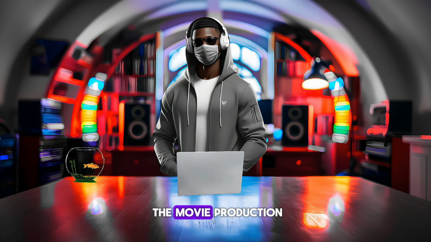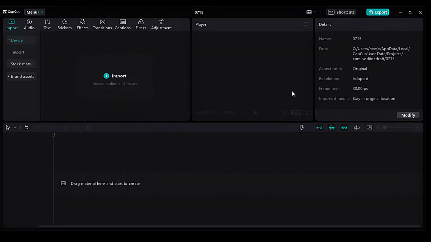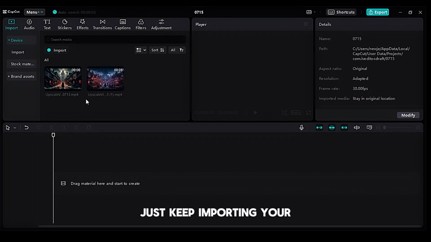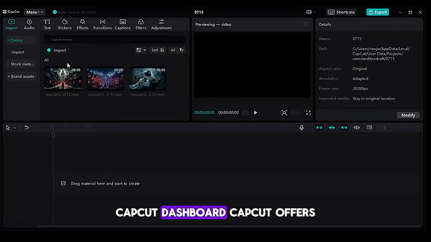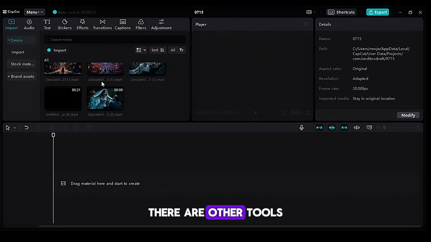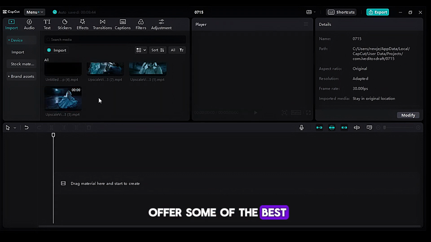The last phase of the movie production is the editing phase. We are going to use CapCut as our editing software. Just keep importing your new visuals into your CapCut dashboard. CapCut offers the best free version of editing software out there. There are other tools, but I prefer CapCut as it is very easy to use and offers some of the best free robust effects, transitions, and animation.